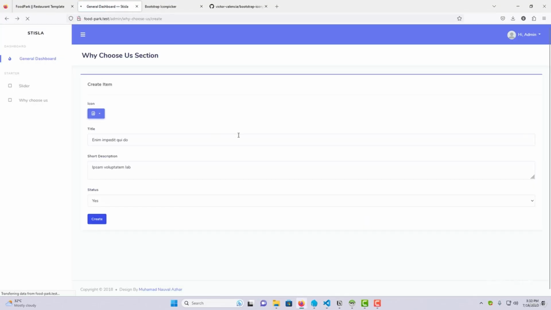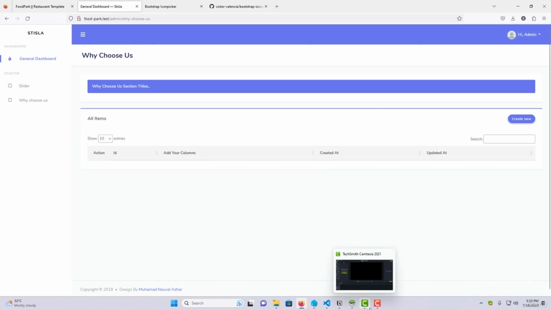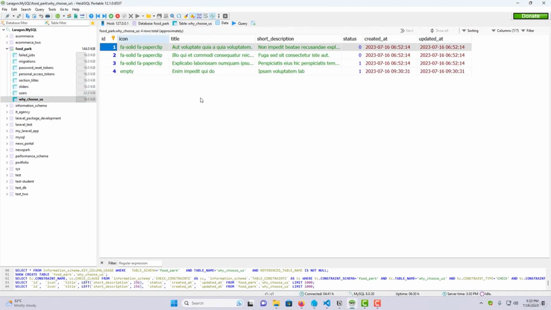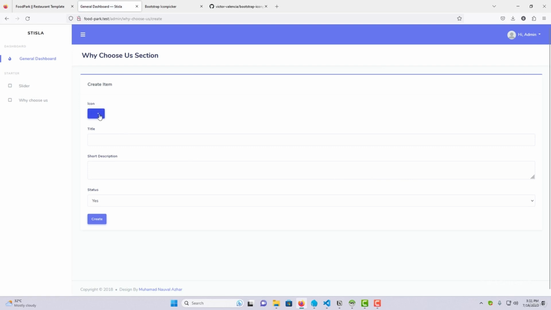Let's go here, refresh this page. If I click on create, look at here, we redirect to our index page and we're getting a success message. That means our data has been created. If I go to the database manager and refresh this, look at here, we're getting a new data, but we're getting an empty value in the icon, because by default if we don't select any kind of icon, it will give us empty.